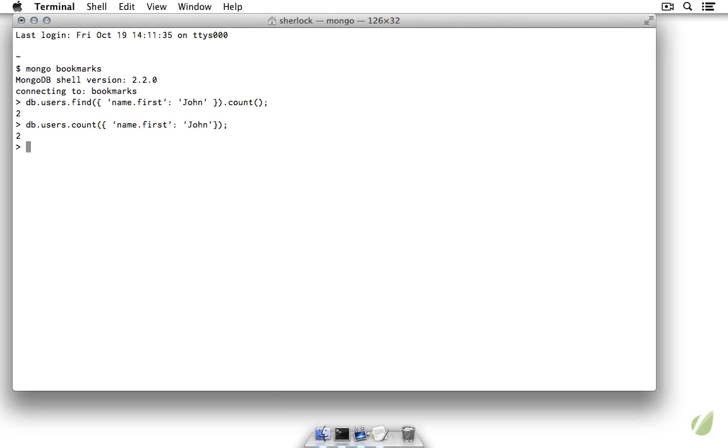Now, since you know that we can say db.users.find with nothing in it to return all of the documents in that collection, you might think that we could do db.users.count to figure out how many documents are in that collection, and you'd be right. We can do db.users.count to find out that we have 4 users. Let's do db.links.count to find out that we have 12 documents in our links collection.